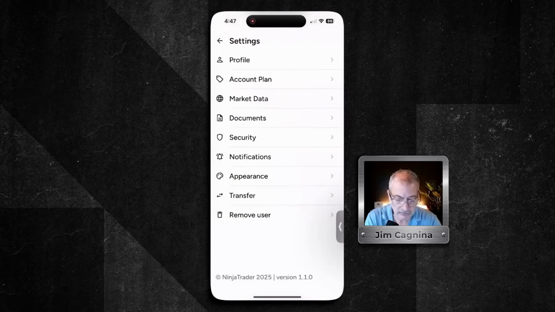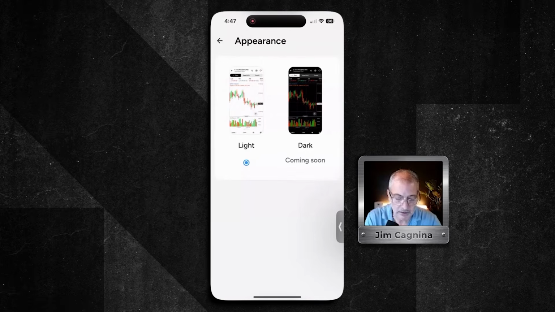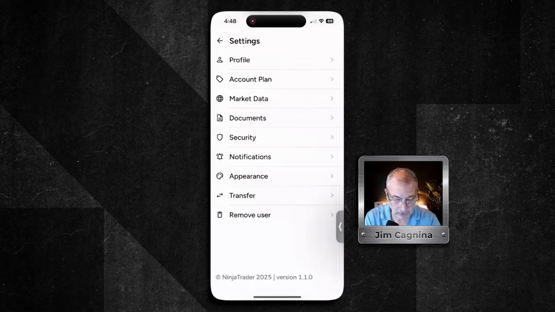I'm going to click on the settings. And then the settings gives you a bunch of information as well that you could change: profile, account plan, market data, document, security notifications, appearances, transfers, remove user. Now under appearances, dark is coming soon. I don't know when, but that's coming soon, any minute now. So I have the light skin, I guess you'd call it.